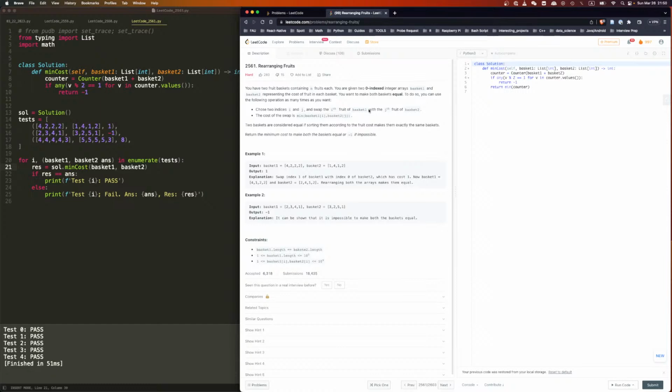I'll put the left and right together. All the values that need to swap on the left and need to swap on the right, we put them all together and sort them. Then, starting from the smallest, we compare the smallest of bracket 1 and bracket 2.